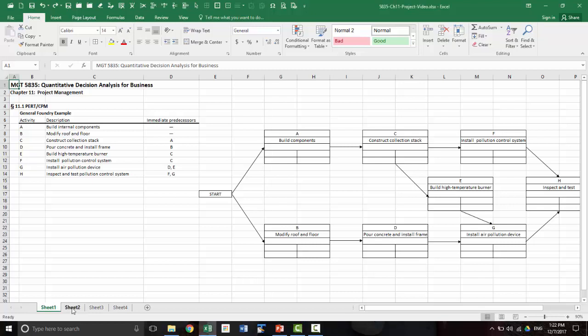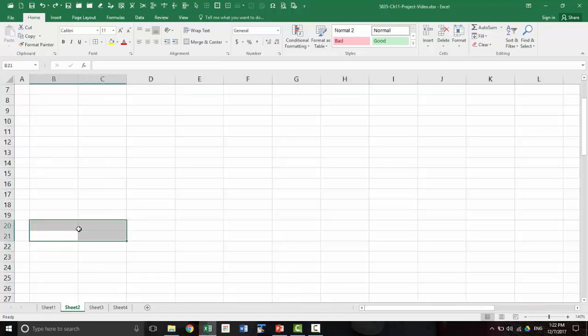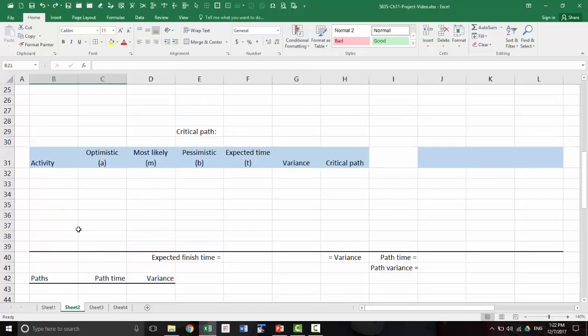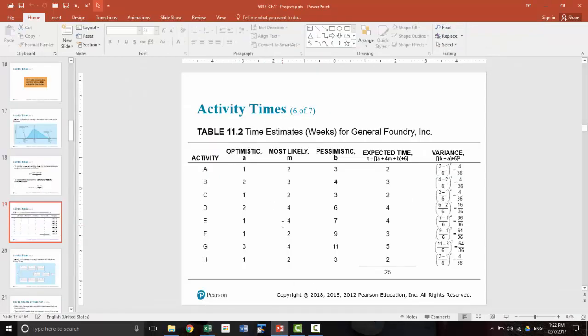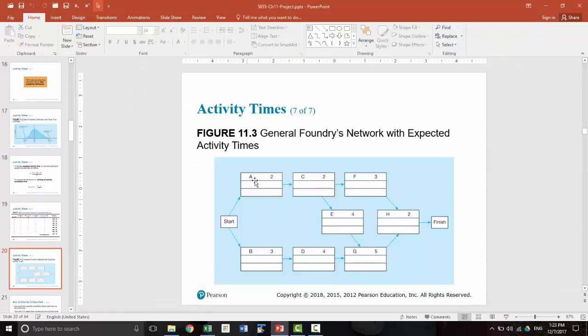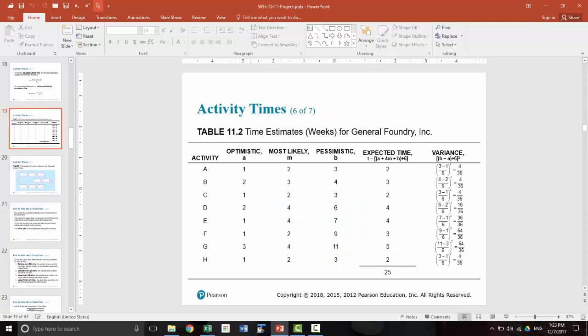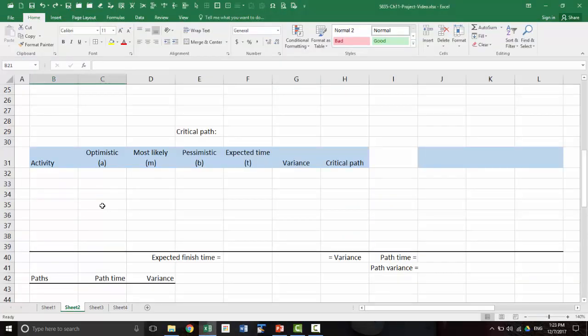Okay, we're going to do the expected time here in sheet 2. First we have to enter the optimistic time, most likely time, and pessimistic time, and they are given to us here, and we already saw this in the PowerPoint file. So let's enter those first right here.